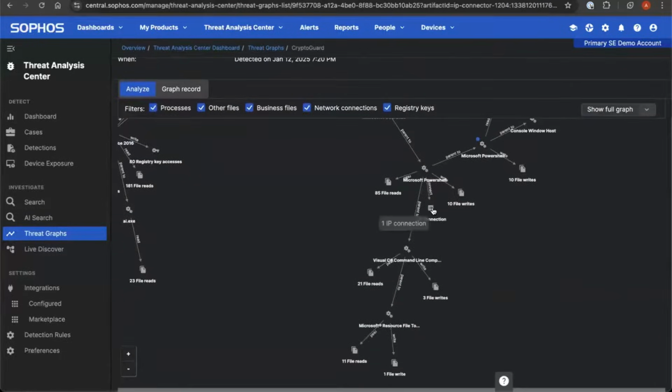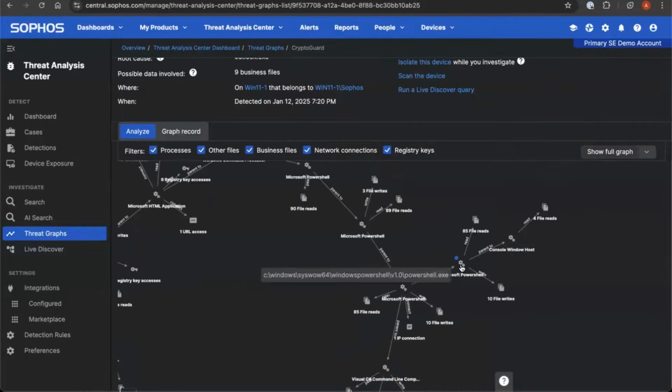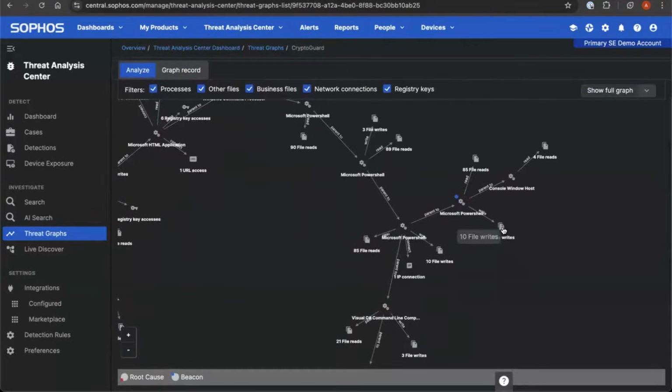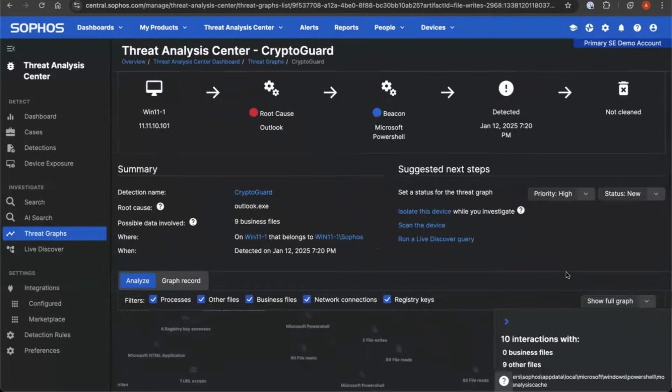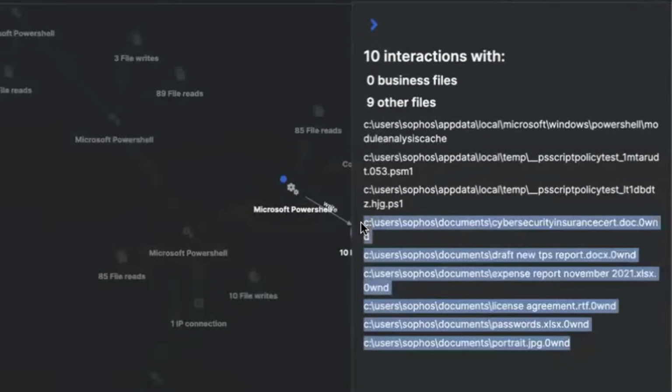We also see that PowerShell connected to an IP address here, which is helpful because we can use that IP address to investigate a bit further, perhaps do a search for it to see if it's associated with known malicious attacks, for instance. We can also look at the file reads, which shows us that 6 business files were read, most of these we saw being encrypted on the user's machine. And indeed, if we come back and look at the file writes, we can see those .owned files that were opened, written over, and renamed during the malicious encryption event.